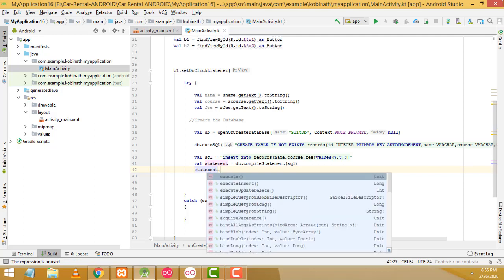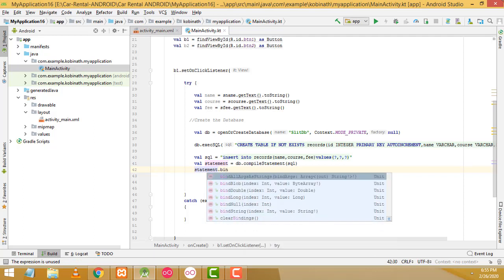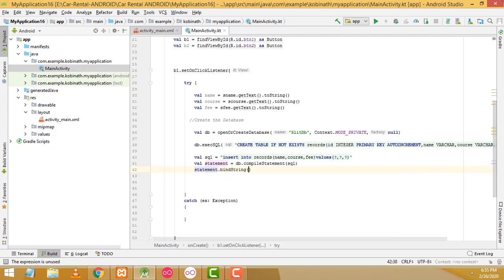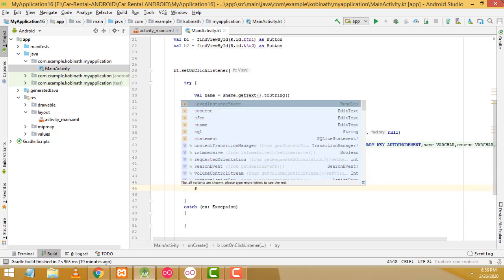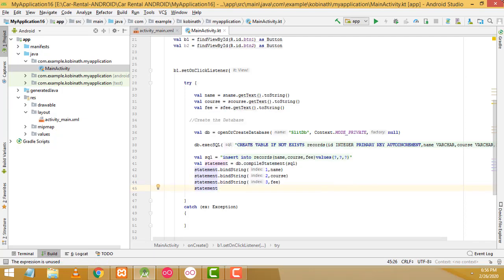Dot bind string. Here we have to write the first one, name. This name you have to get here, the same as Java, okay? Don't worry about that. Same thing, Control C to copy, Control V to paste here. Second one should be course, Control C to copy, Control V to paste here. Third one should be fee, Control C to copy, Control V to paste here. This is the thing we have to do. After that we have to write statement dot execute.